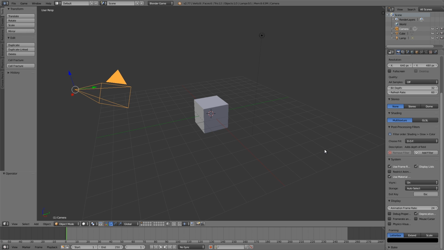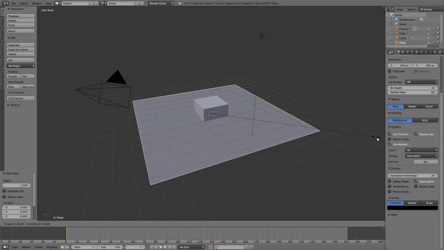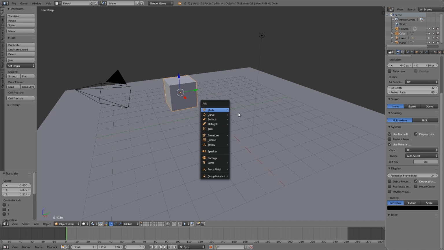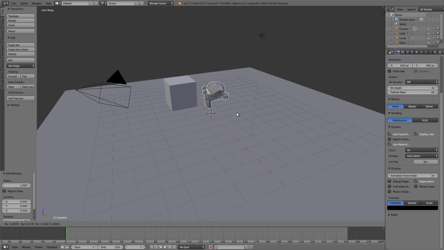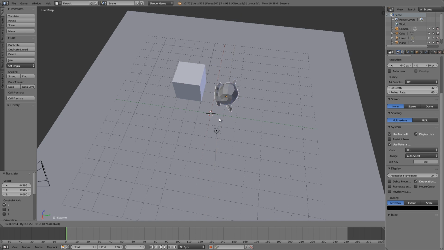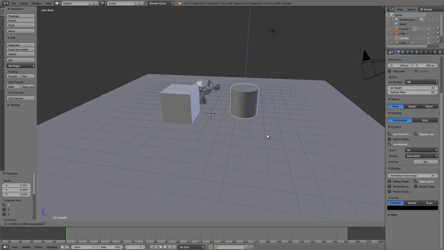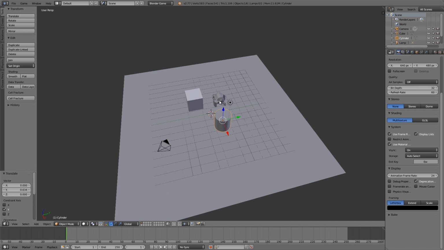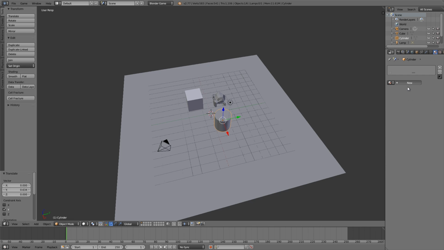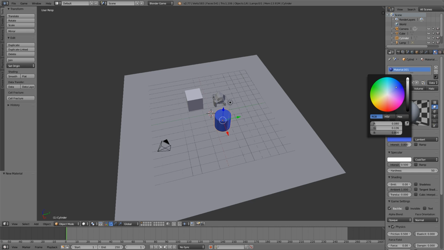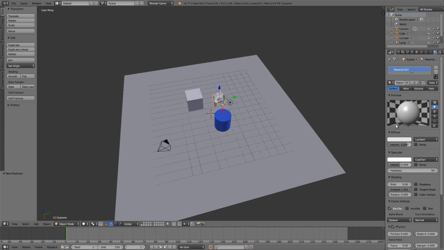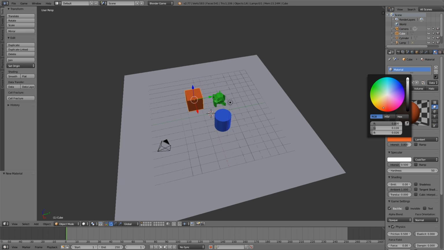Then what we can do is add our basic scene. Let's add ourselves a plane as the floor, move this over here. Maybe add ourselves a monkey in the background and add ourselves a cylinder. Alright, cool. Let's give these some colors so it's not boring. Maybe blue for that, give this a green color, and make this orange.